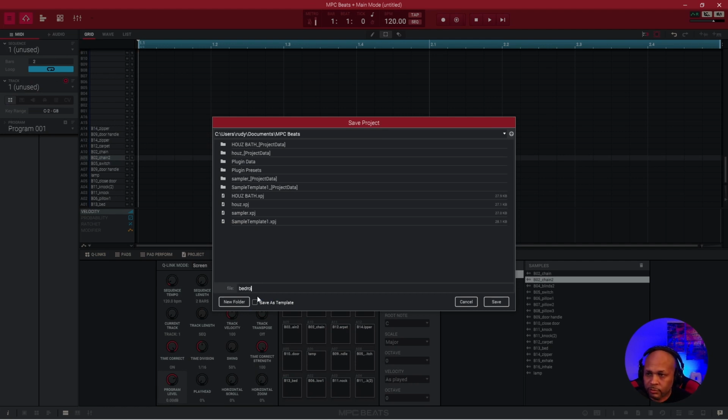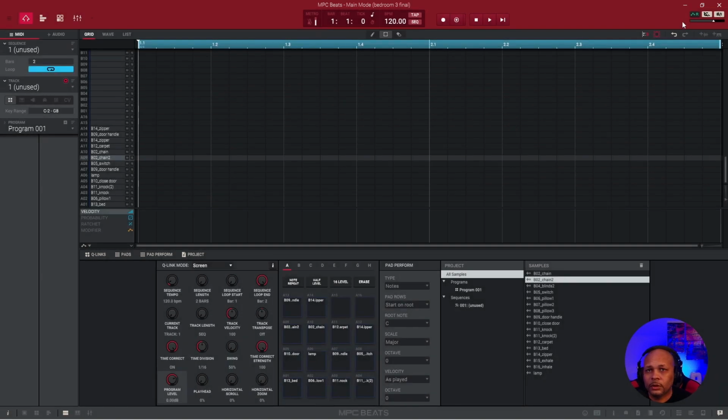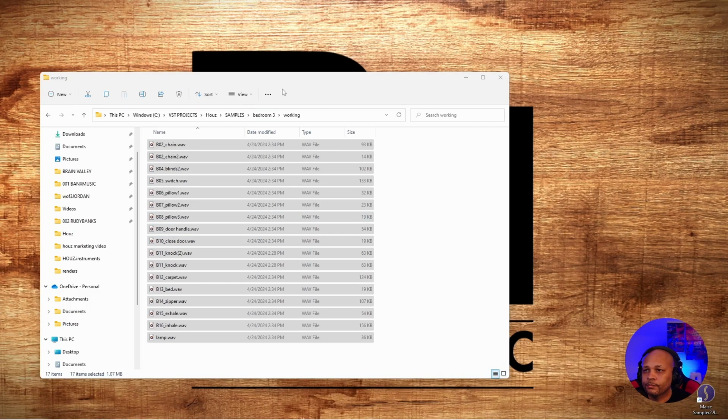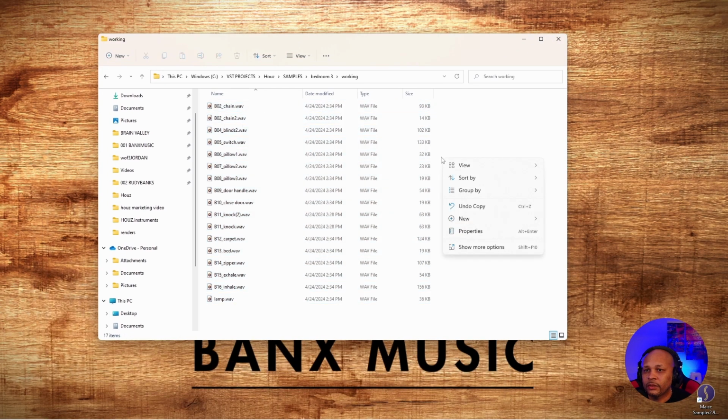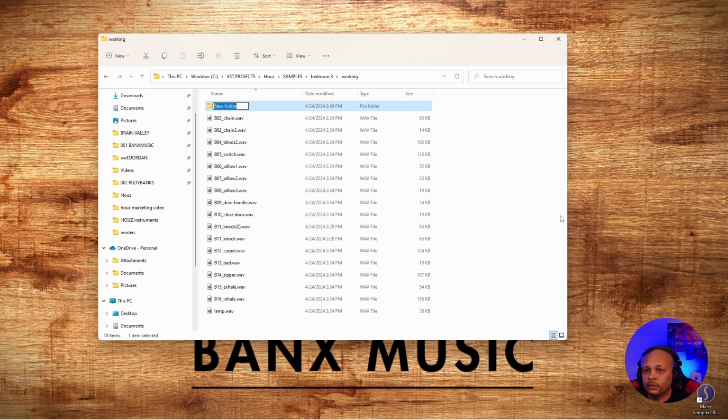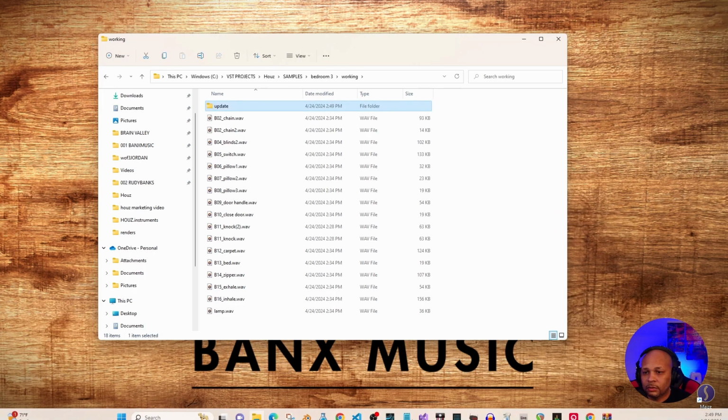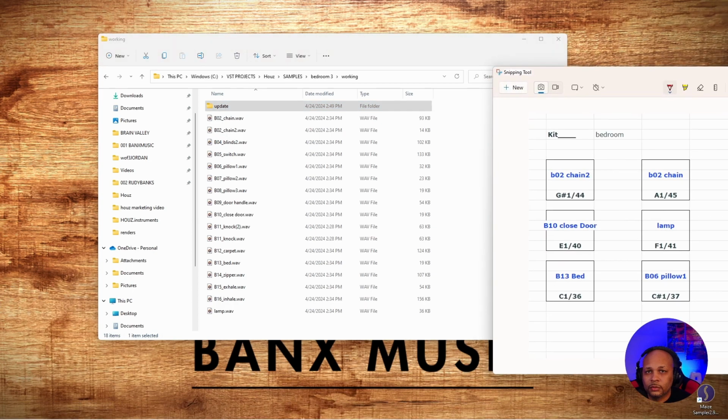Let's see, bedroom 3 final. All right, close that. To make it simpler, I'll just say update. And that way I can copy the ones I'm only going to use.